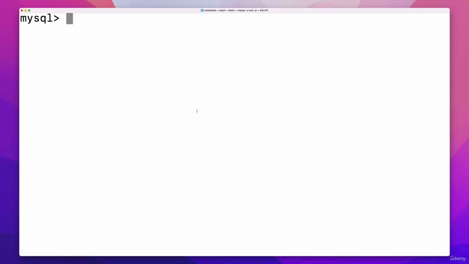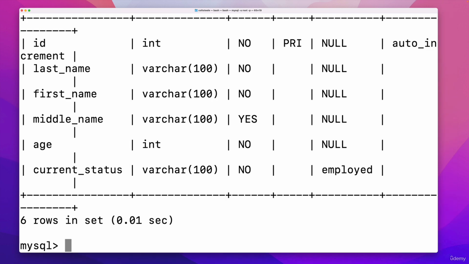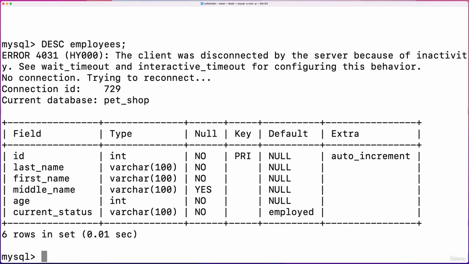But I'm going to head to my terminal, and I'm going to do a describe employees. And I'm too zoomed in for the size of this table. There we go. I zoomed out a bit, and now we can see all the different columns, their types, just int and varchars, and then if they can be null or not, and what our primary key is, and what the default values are, if there are any. And then lastly, auto increment.